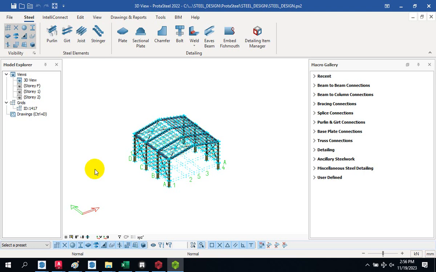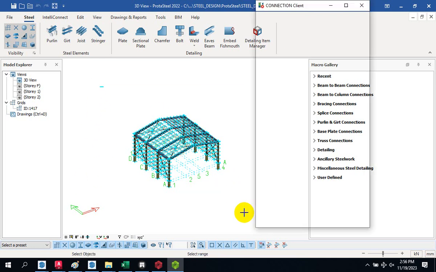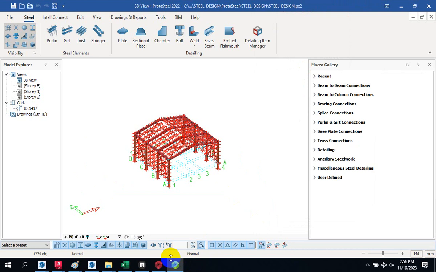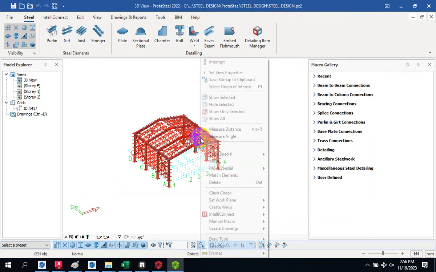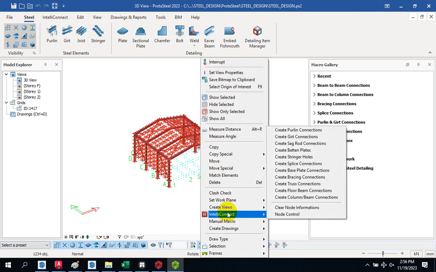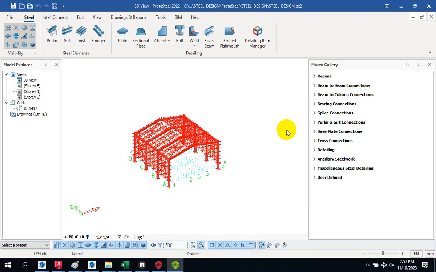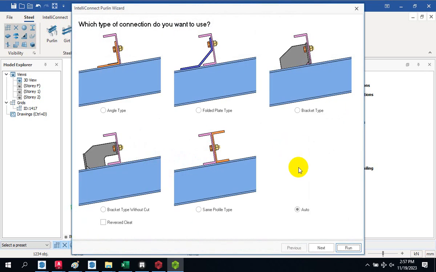So what I would need to do now is to highlight this particular model. If I highlight it, I will right click and I will come to IntelliConnect. You can see create pull line connection, create girt connection, create sag connection. As I'm clicking, it's creating them for me. So if I want to create a pull line connection now, I will just click on create pull line connection.